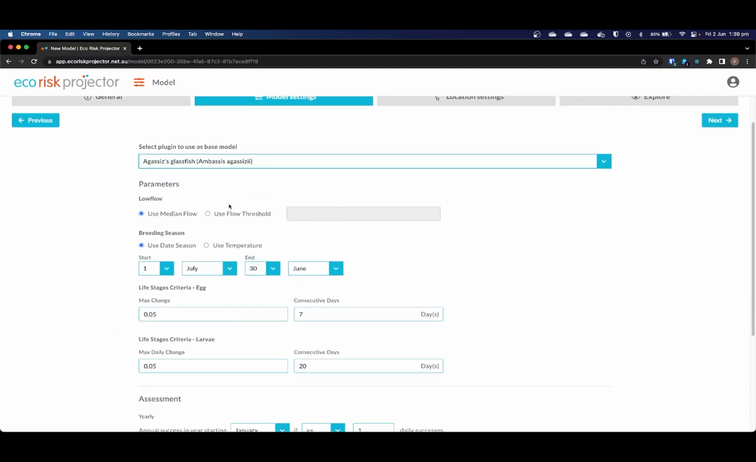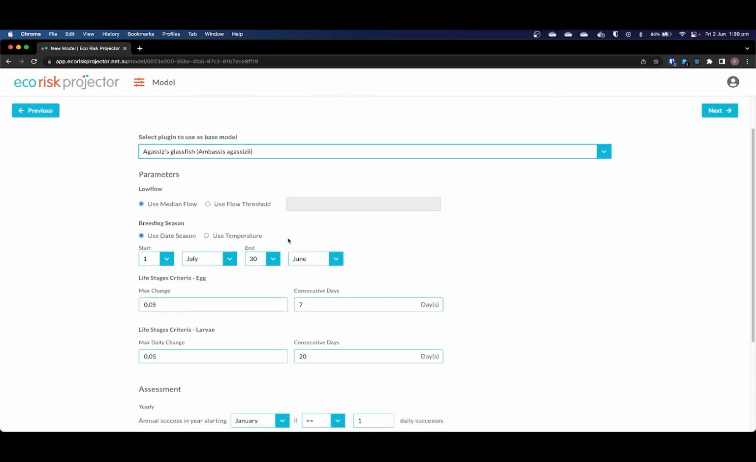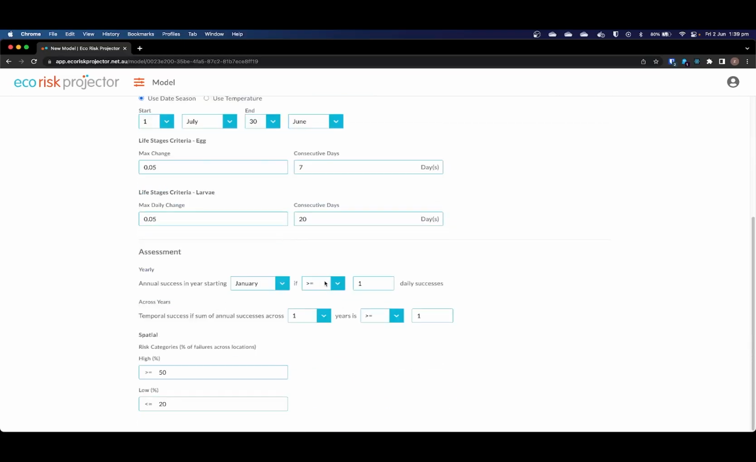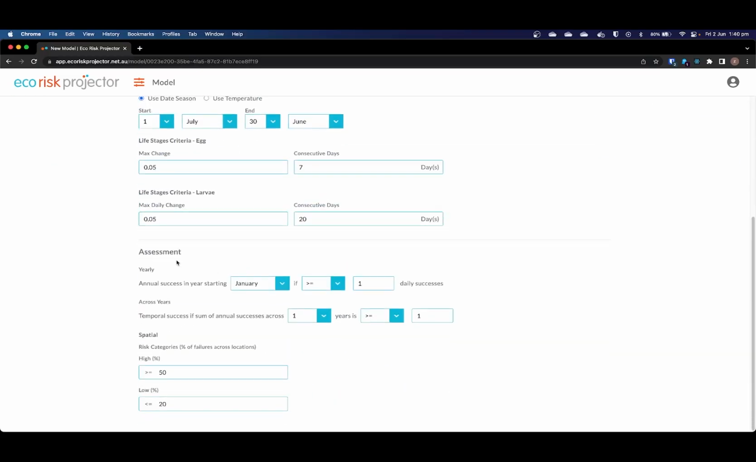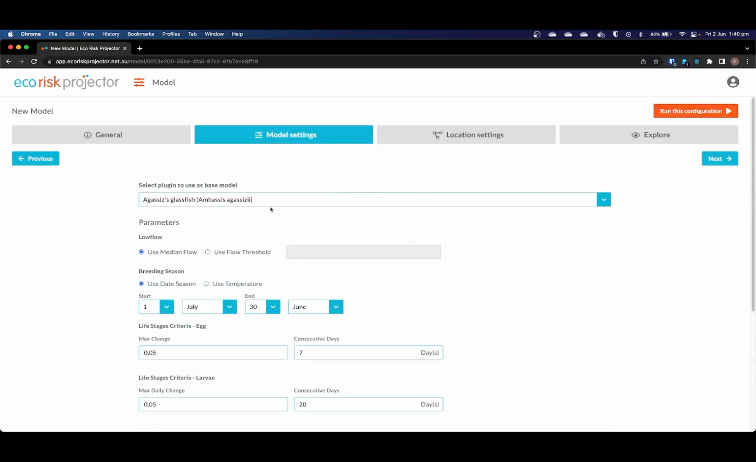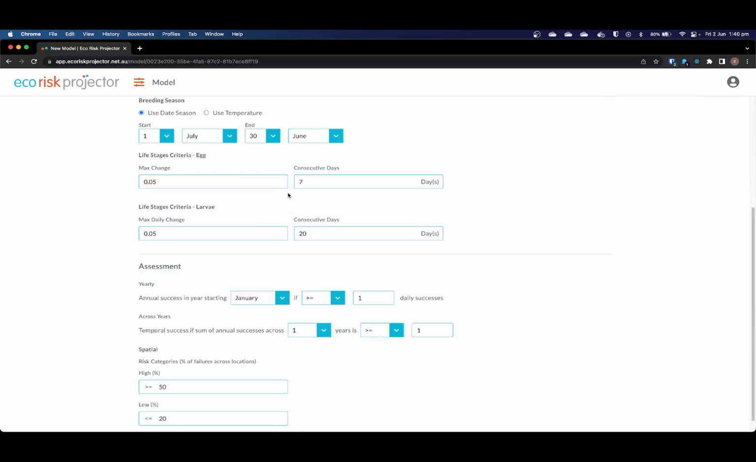So we have a video talking about these. These are model specific. You then have an assessment section. Now assessment is generic and comes up on almost every model where it is applicable, and it will be generally the same but with slight differences depending on the results that a model generates. In the case of Ambassador's Glassfish, it returns daily binary success, so 1 or 0 for every day if we had success based on the model parameters or not.